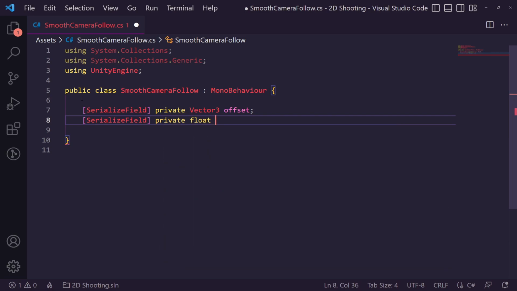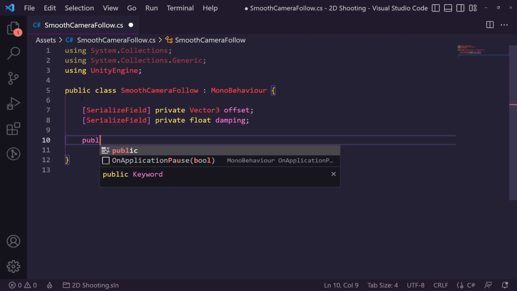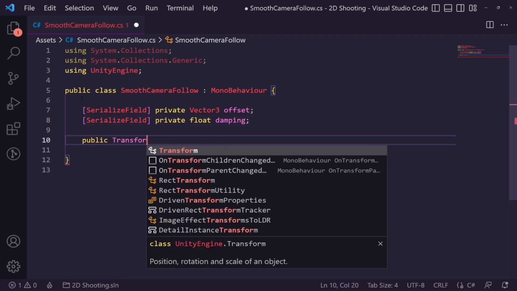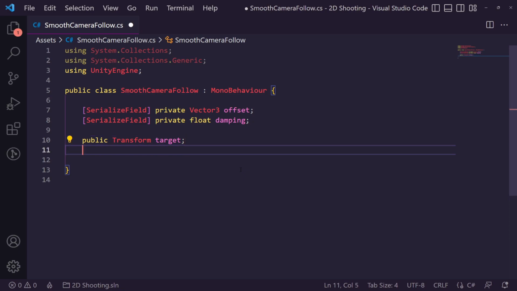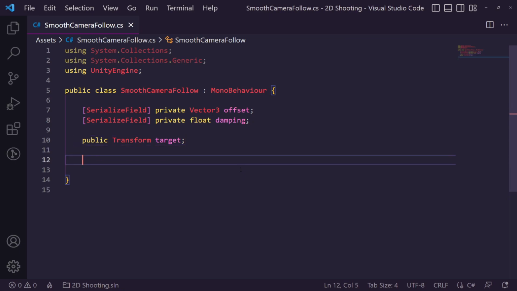Then the next one is going to be a float called dampening. Now this means how fast you're going to try and catch up with our player. And finally we want a public Transform called target. Now, the reason we're having a public Transform called target and not a private is because this is something we may want to change to different targets in the future. It'll be done in the inspector for now, but in the future we can update this.